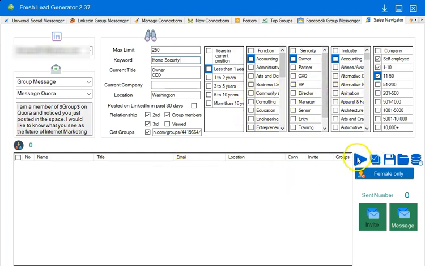Then you just hit the play button. You pull in the data, 250 at a clip. You can hit it 4 times. You want to space it out by about an hour, but you can hit it 4 times a day. You can get up to 1,000 pieces of information a day. Now, what is that information?